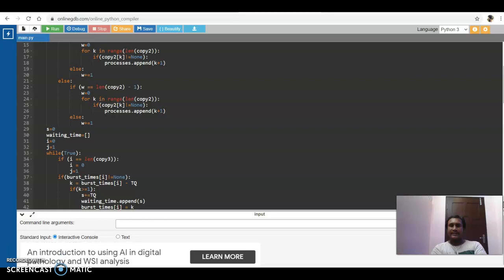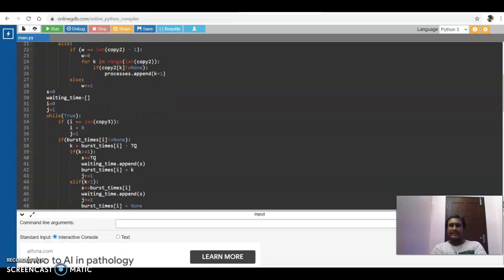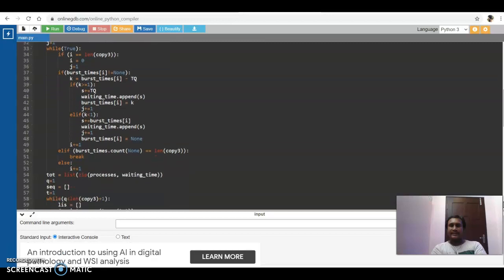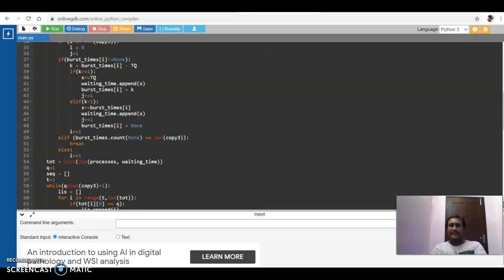s equals 0, waiting time equals empty list, I equals 0, j equals 1. While true: if I is equal to length of copy 3, I equals 0, j equals 1. If burst time is not none, k equals burst time minus tq. If k is greater than or equal to 1, s plus equals tq, waiting time append, burst times equals k, j plus equals 1. Else if k is less than 1, s plus equals burst times, waiting time append, j plus equals 1, burst times equals none, y plus equals 1.